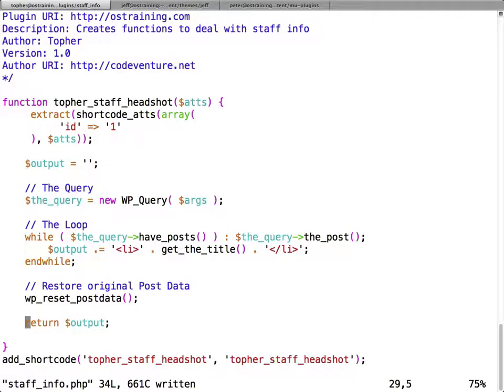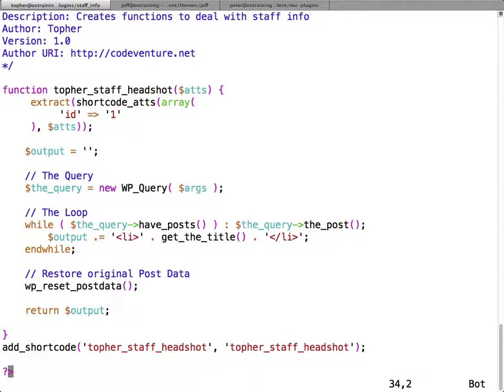At the top, we're looking for an argument being passed in. We're declaring $output. We're instantiating WP query. We're looping through the results. We're getting the title and loading it into $output. And then we are returning $output. Then at the bottom, we're using the add shortcode function, which actually makes this thing work.